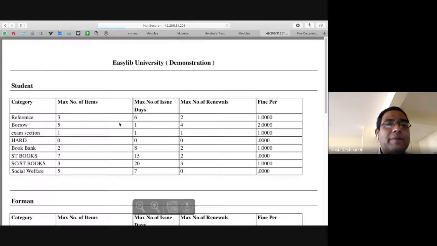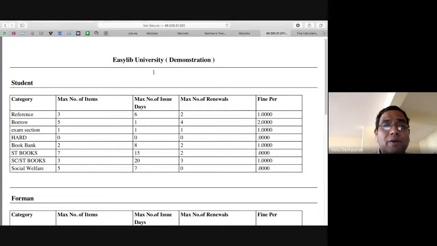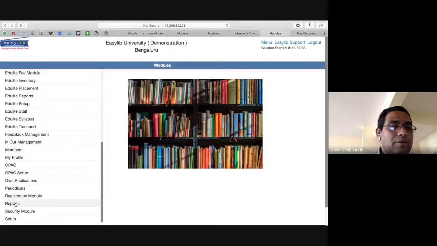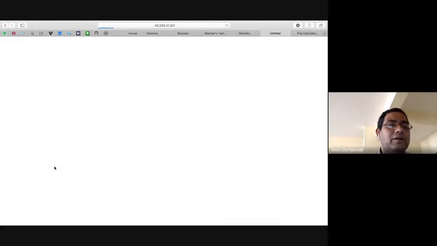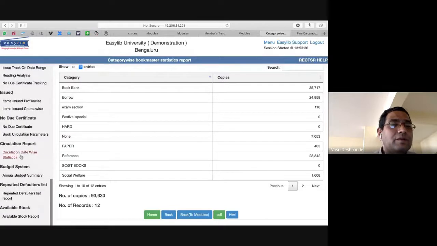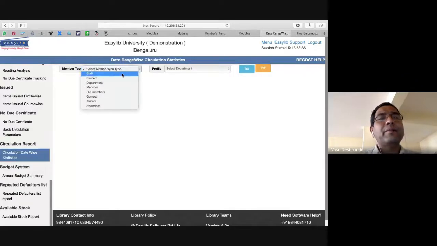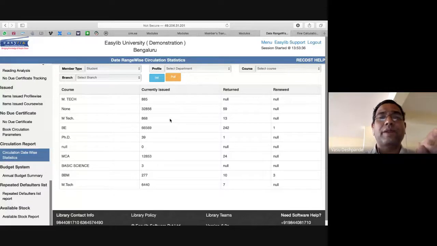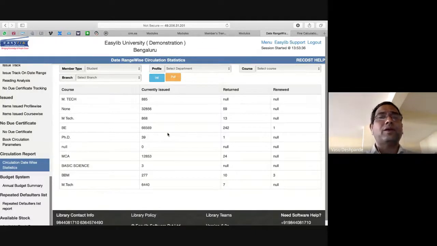So there are additional parameters, or if you wanted to take a printout of what can be issued, you are able to see this. Okay. I think we pretty much covered it. So the fine statement we saw, issue track, no-dues certificate we saw, circulation date-wise statistics, some more reports. But anyway, you saw the other section, so it shouldn't be too much of an issue. Okay. So this is by course and branch. For each course, how many are issued, returned, renewed in this date range or since the beginning.